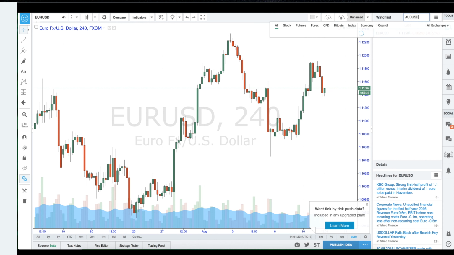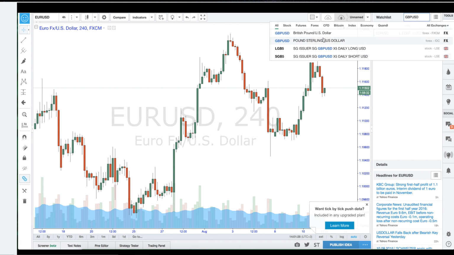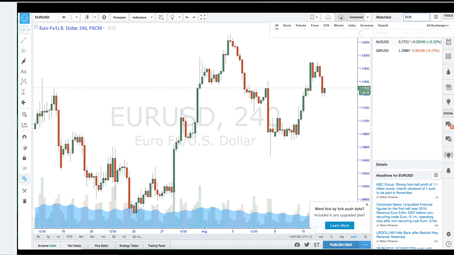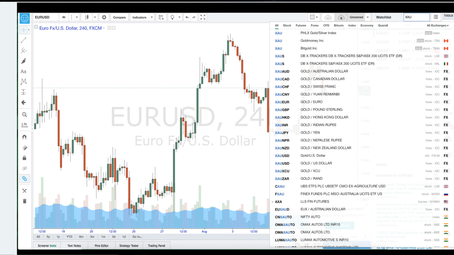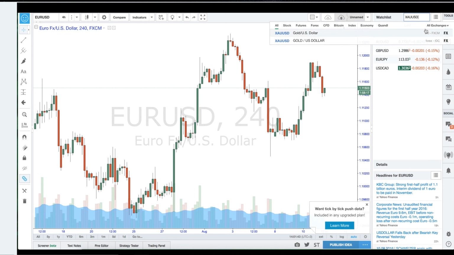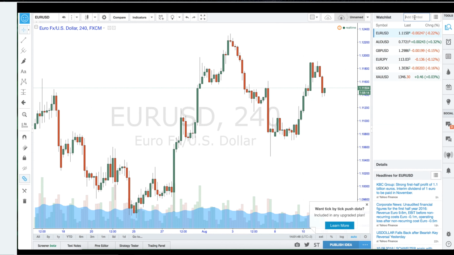So AUD USD, again, FXCM, click. GBP USD, Euro JPY, USD CAD, and so on. You know, we can add gold in there if you really want to. So it's XAU USD, gold again, FXCM, and so on. You can build your own watch list basically. There's a video later on where I go into what the watch list is and why it's important to maybe focus on a few for the time being. But for now, this is just a demo example of how to set everything up.